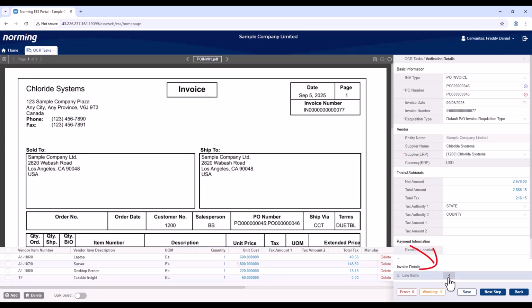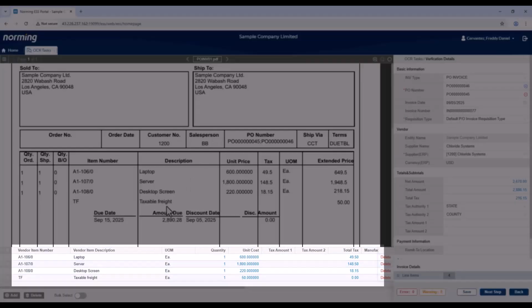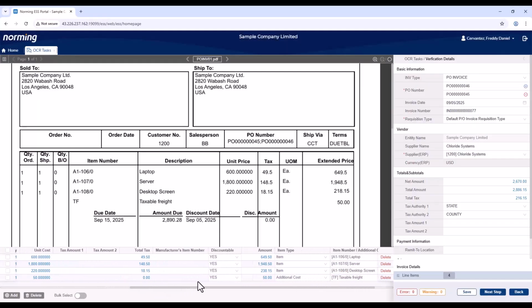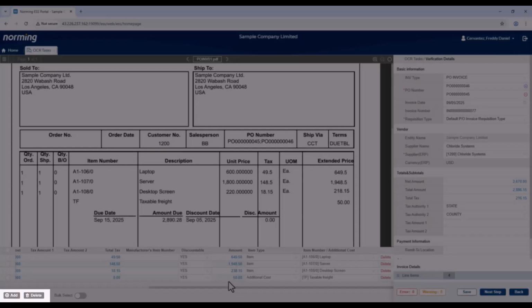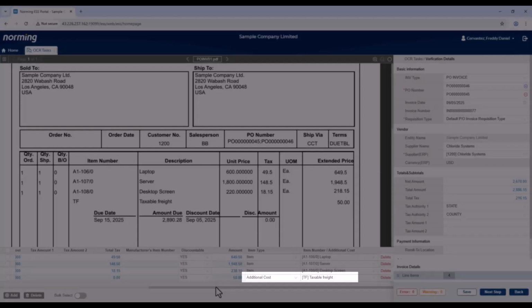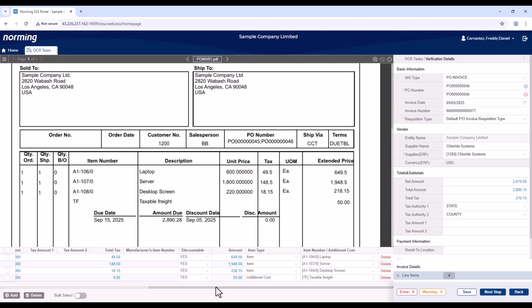If you click into the detail lines, you'll see the vendor item number, description, cost, and tax all automatically filled in by the OCR engine. You can add or remove items by clicking the Add or Delete button at the bottom left. If the app can't match an item to a Sage 300 item, it will automatically treat it as an additional cost. Item mapping rules can be predefined in Sage 300, so the app automatically matches vendor items to your internal items using their descriptions. No need to manually pick the Sage 300 item codes.